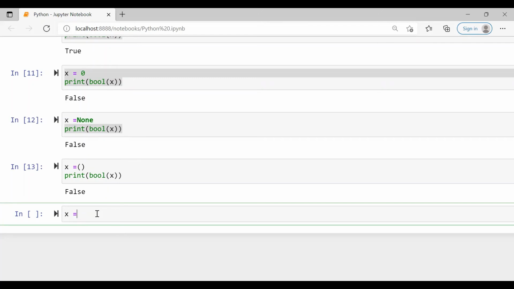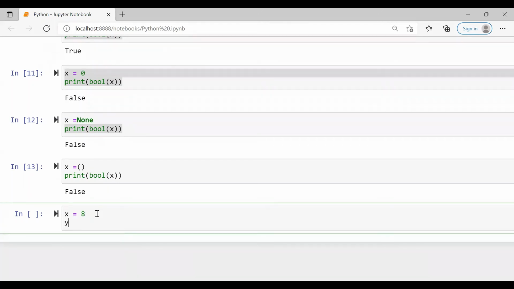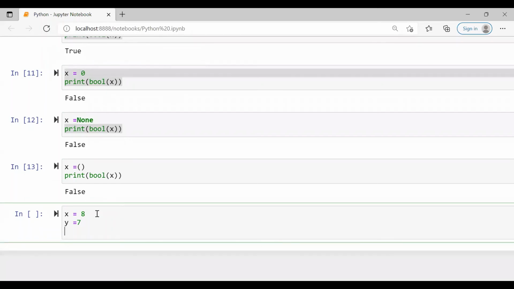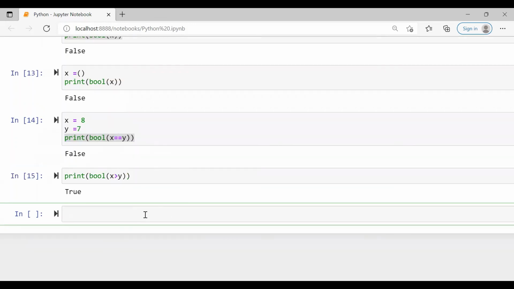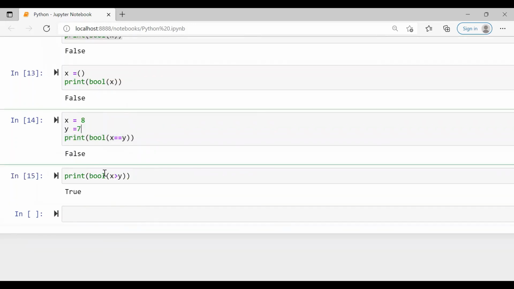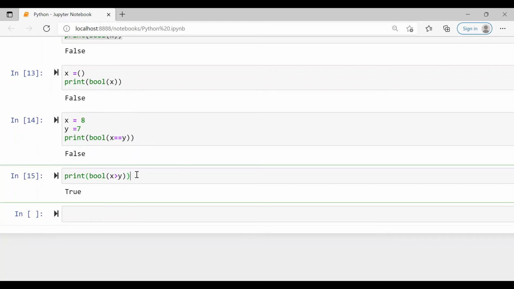Let us see one expression. x is equal to 8, y is equal to 7, then print. So it evaluates the expression. Now we have to give an expression. I'll give the expression x is equal to y. That is, I want to check if x is equal to y. False. x is not equal to y. Now I'll write x greater than y. Yes, because x value is 8 and y value is 7. So the result of x greater than y is always true. So that is the Boolean data type.